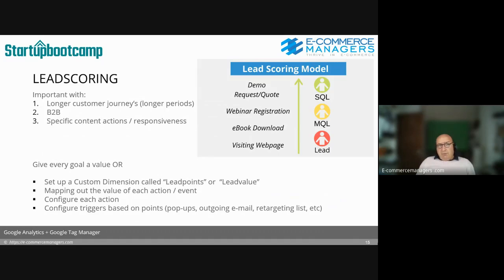When is it more important? With longer customer journeys, longer periods, I mean B2B. And if you want specific content action responsiveness, for example, download something, or you want to show a pop-up to visitors who have visited your website in the last month three times and viewed your pricing page. Then you want to show a pop-up with a chat box: Hey, would you like to talk to a sales representative?